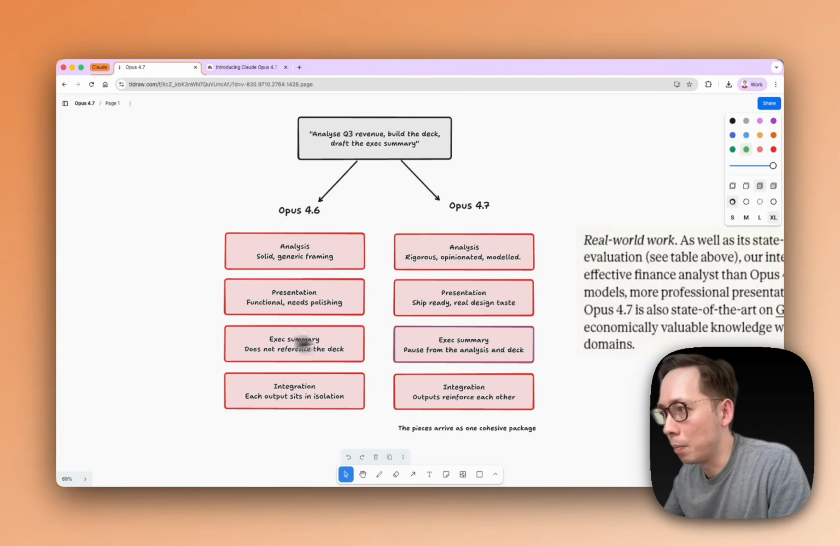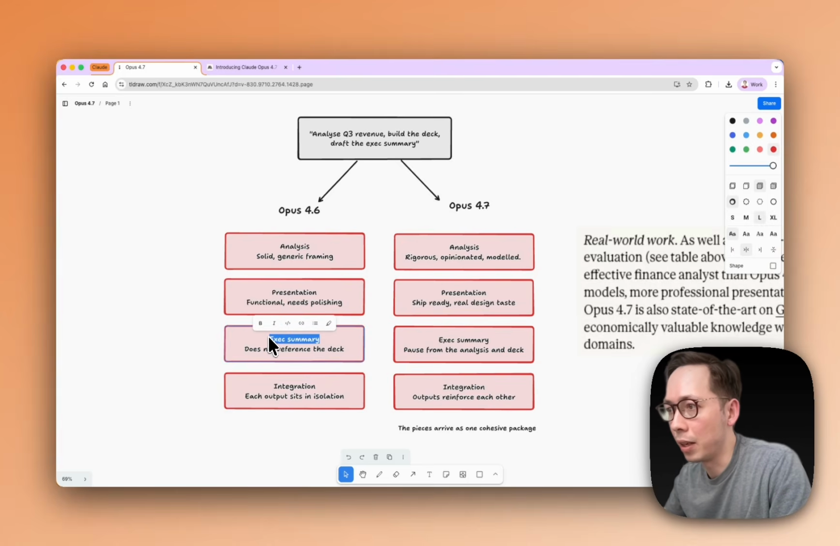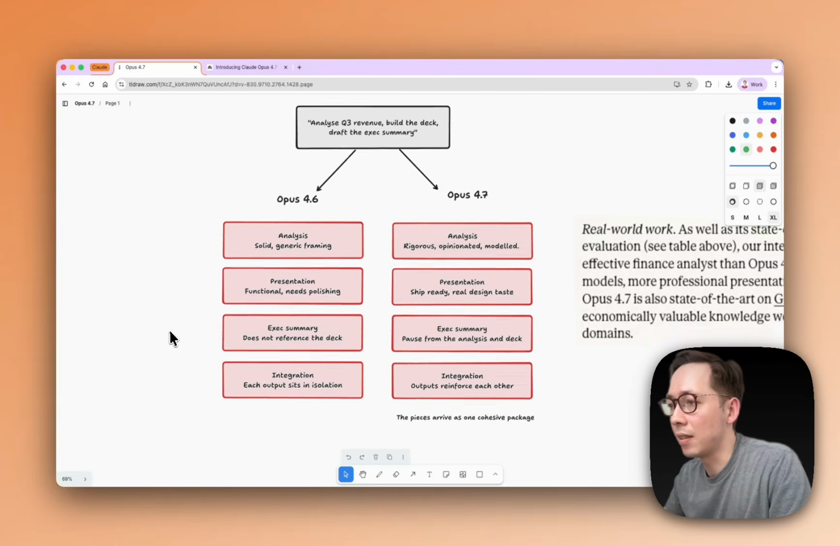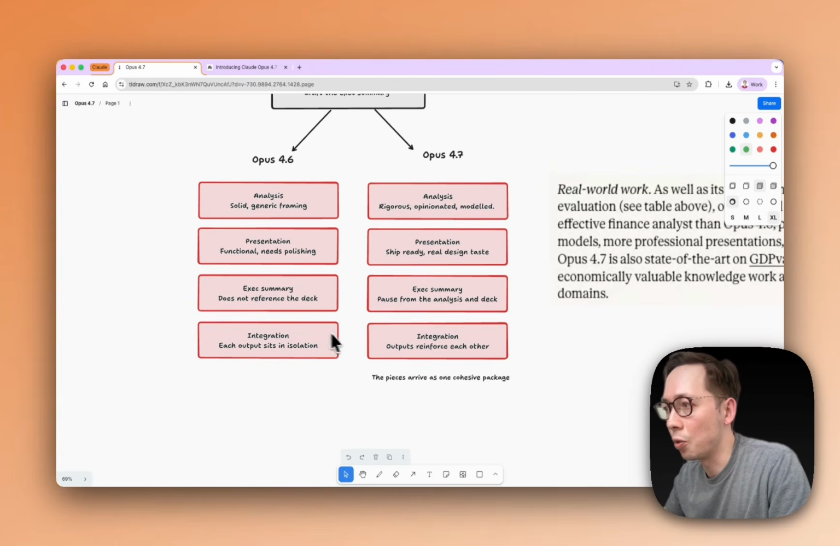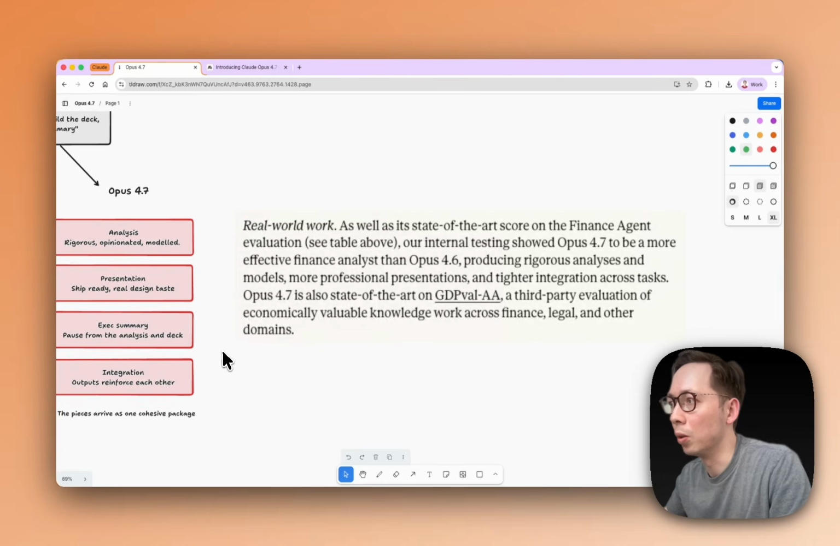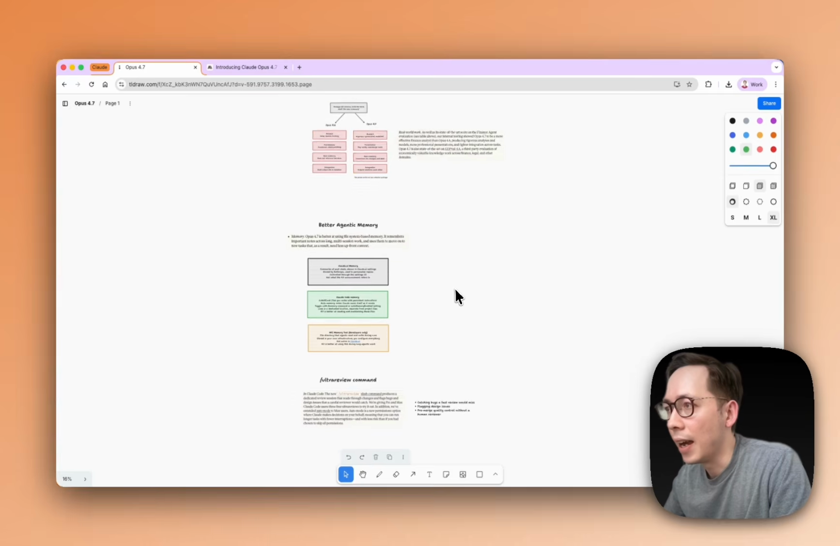And also the data is going to pull from each other. So the executive summary is not going to reference the deck in 4.6, but it is going to pull from the deck in 4.7. And you can see this goes into the whole idea that the integrations are reinforcing each other in 4.7 rather than sitting in isolation in 4.6. So overall, it's just a much better output for real-world work.